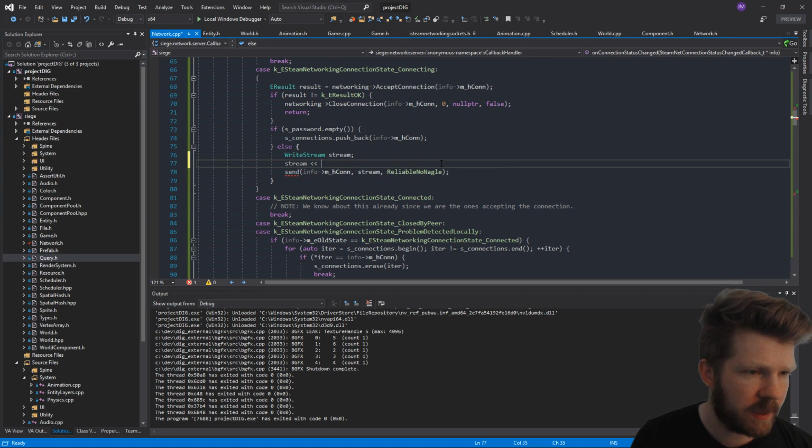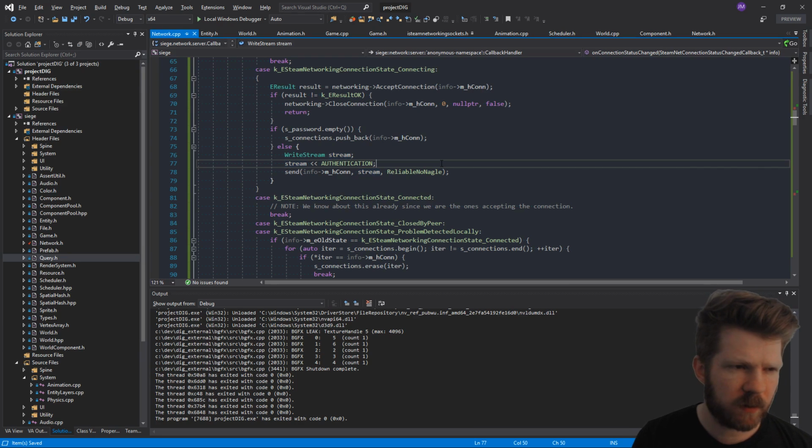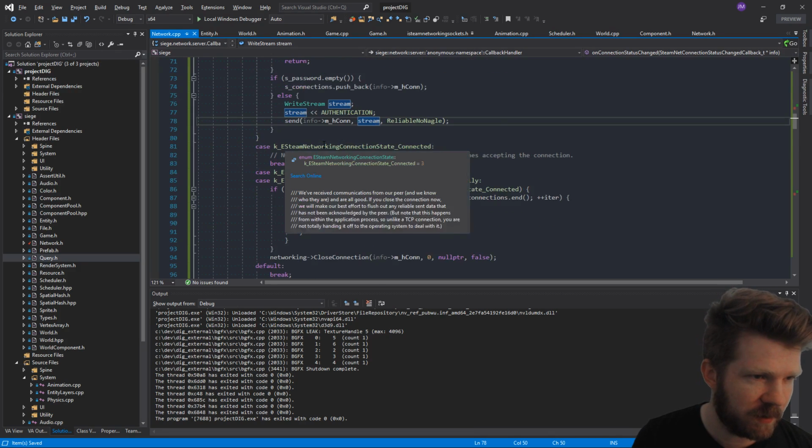What do we want to do? I think all we just need to do is say authentication. And that's it. Right now, I don't think we need to include any data. We just are saying, hey, you need to authenticate, period. That's all that we need to send to the client.